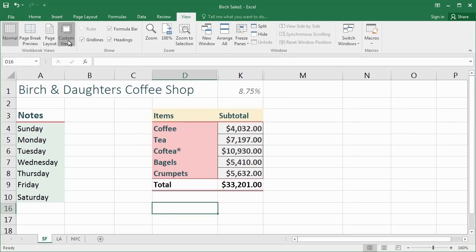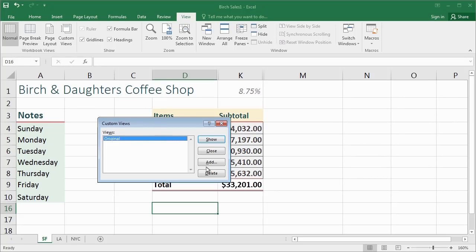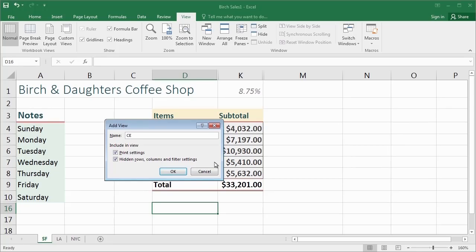So I'm going to click on Custom Views once again, and this time I'm going to click Add again. And I'm going to call this the CEO view. And click OK.